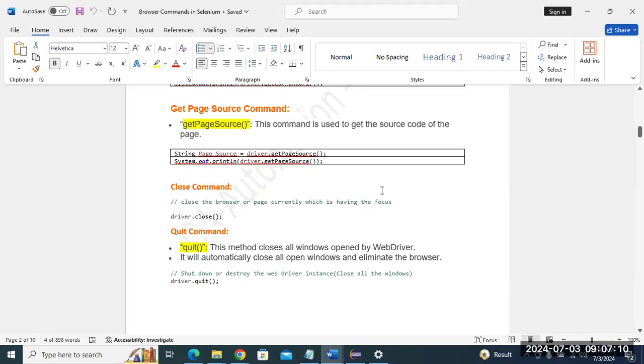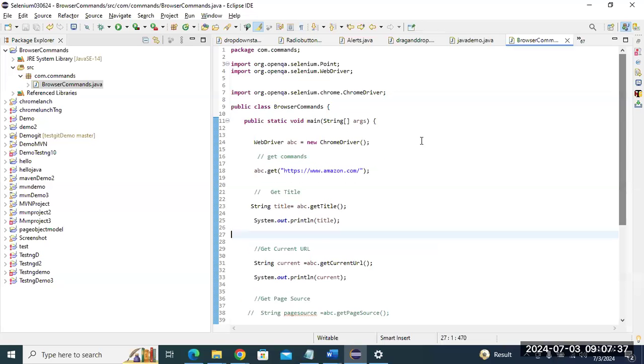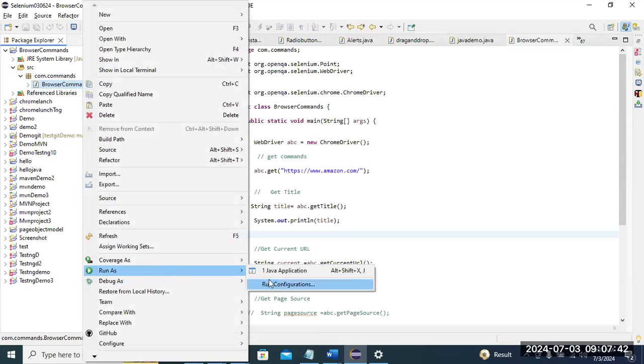If you write quit, this method closes all the windows opened by the web driver. Suppose in the same script I am opening another website or another browser. In that case, what will happen? It will open two or three browsers. If you write quit, all the browsers will be closed. So close means the current one. If you write close, it will execute and then automatically close.